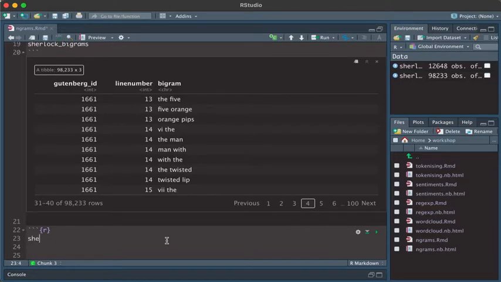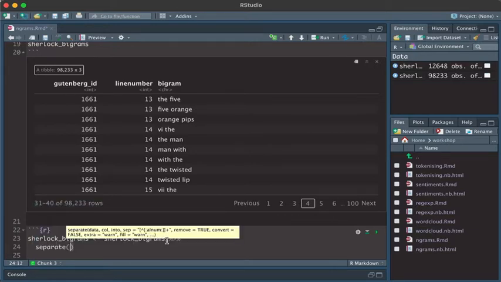So what we do is we take Sherlock Bigrams, and we're actually going to modify it in place. So Sherlock Bigrams is going to be created from Sherlock Bigrams, but we're going to pass this through the separate function. What separate does is, the first argument is the column that you want to separate, and then you pass in a vector of the names of the n columns that you want to separate out to. So in this case we're separating into two columns, which will be called word 1 and word 2.